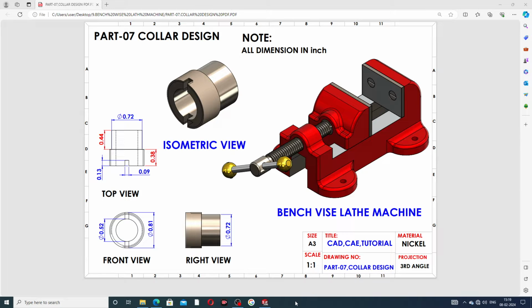Today we are going to use SolidWorks software and see how this body is designed easily and clearly. This project is a bench vise lathe machine, and this part is a collar design. You will learn the whole process of this collar design easily and clearly. All parts are drawn one by one at first, and at last all parts are assembled here.